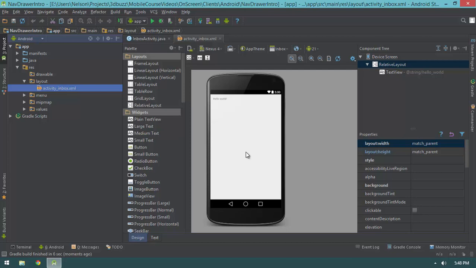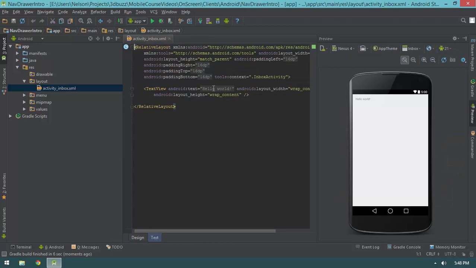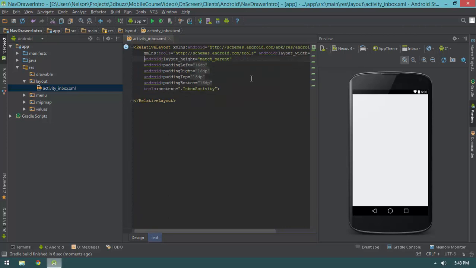All right, so what I want to do now is really quickly show you guys the nav drawer, the easiest way to implement one, and we're just going to do it right here, straight up in the inbox activity. So let's go ahead and get that implemented. What I'm going to do is remove this text view. Then I'm going to break up my attributes line by line because it'll make what I'm about to do a whole lot easier.